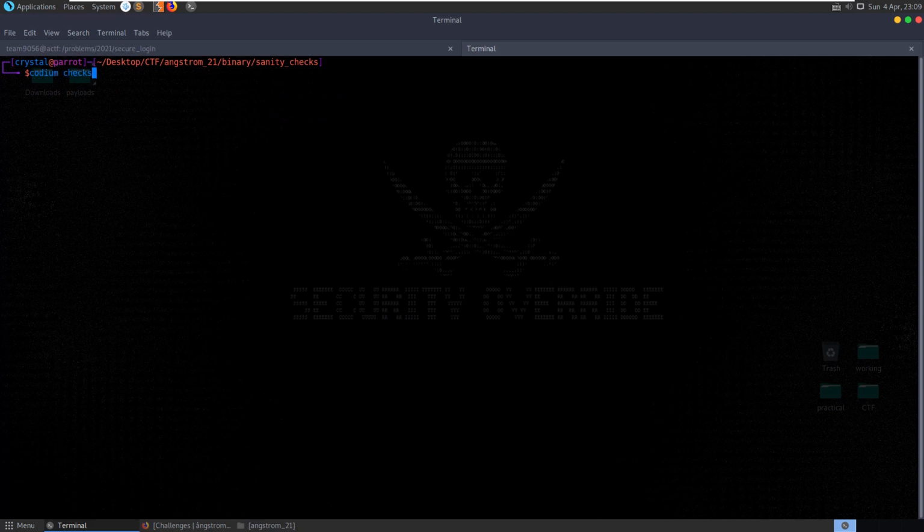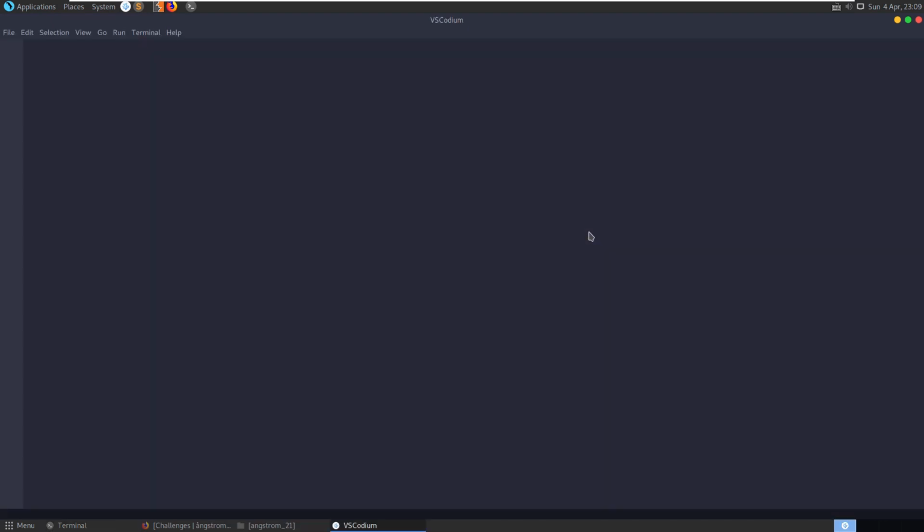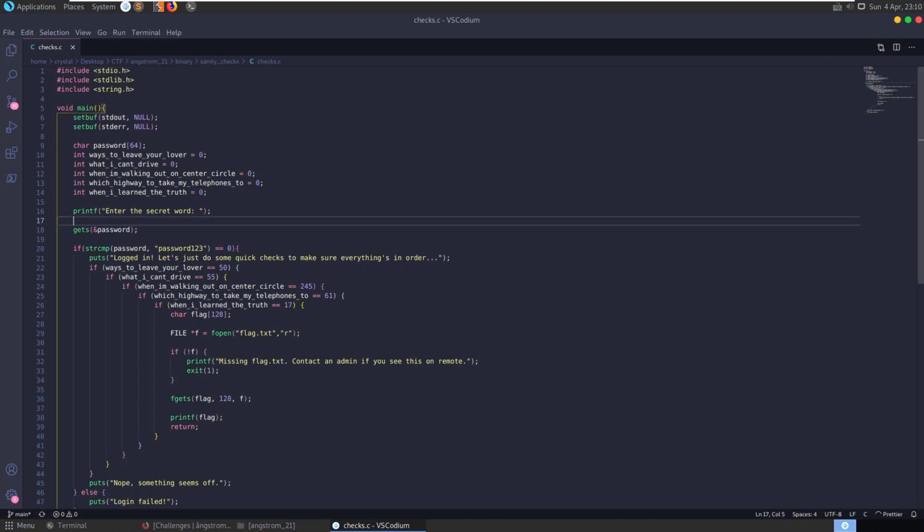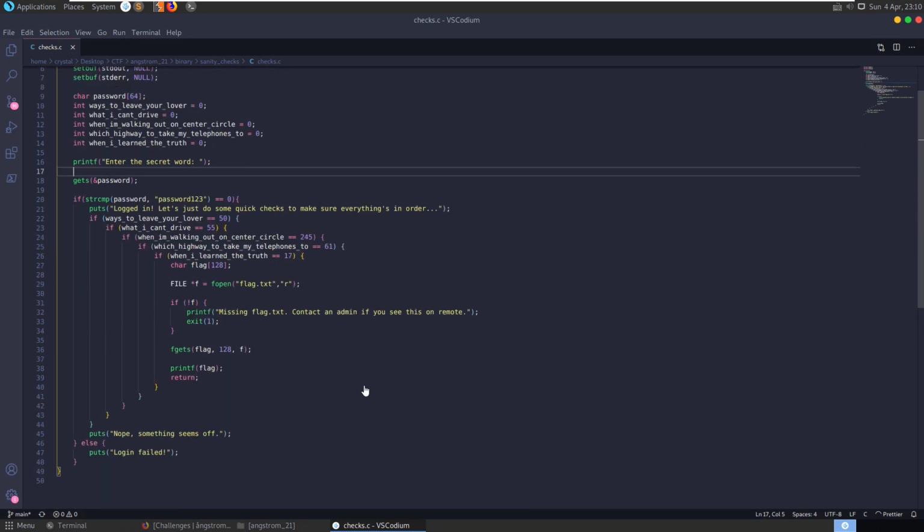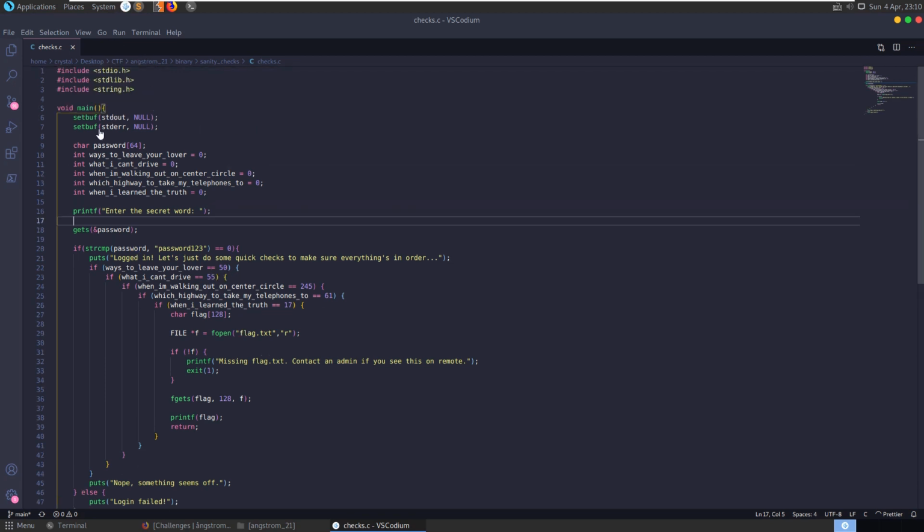So we'll open up checks.c. So we've only got one function here, the main function, so it's not like our return to win style challenge where we had to jump to another function. In this case, we do still have the password of 64 bytes, and it's reading that in with gets, the dangerous function, which is not going to check to make sure this is going to fit within the buffer. So we will be able to overflow the buffer. We need to make sure as well that the password equals password123 in order to pass this check, and then we have some other checks that need to pass as well.